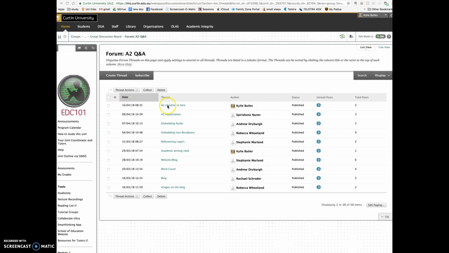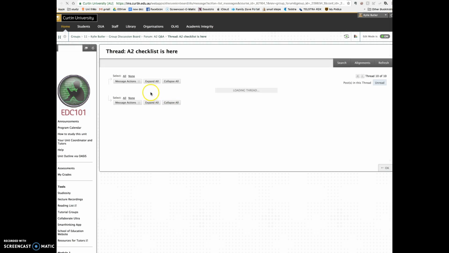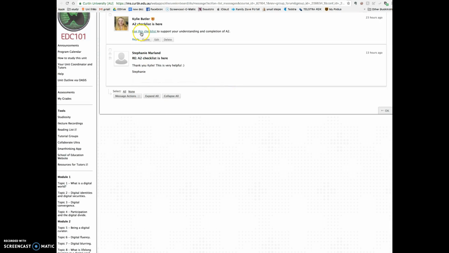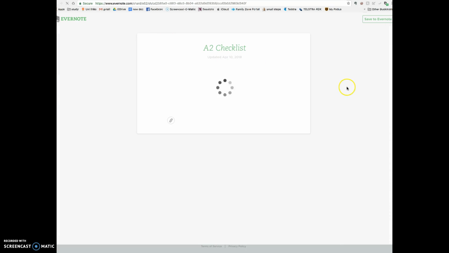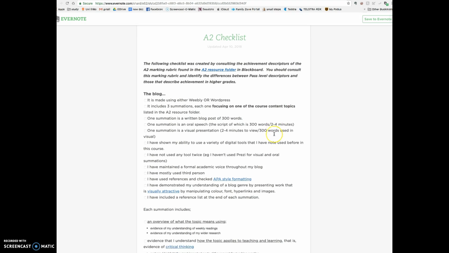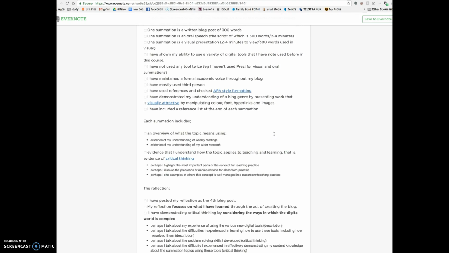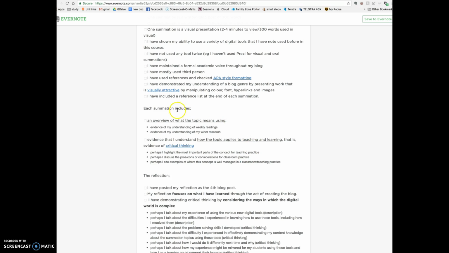I have created the A2 checklist, and you'll see that in the A2 Q&A thread. So access it here. Use the checklist. And then the section in the checklist that I'd like you to use is here. And this is taken directly from the resource folder for assignment 2. So if you are using the resource folder in assignment 2 and using the checklist, then you will be on track. So let me be very clear.